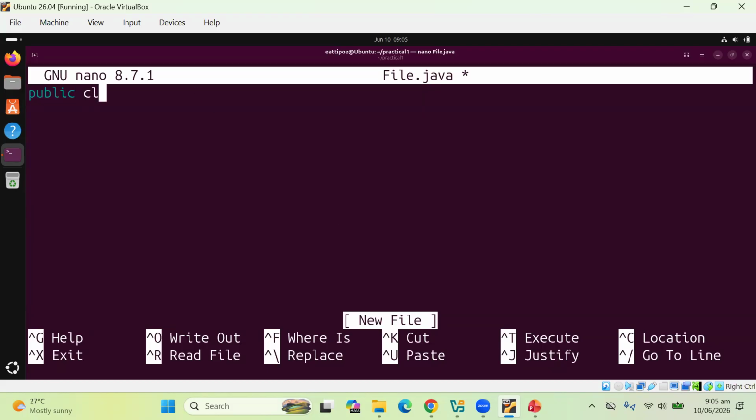So public class, then the file name. Watch the file name. It has to be the same. The name of my file is file. And in Java, the file name has to be the same as the class name. All right. So we open and close a brace. So in Java, that's the way we start. It's public class and then the file name. Then followed by what? Public static void main. What is a main?